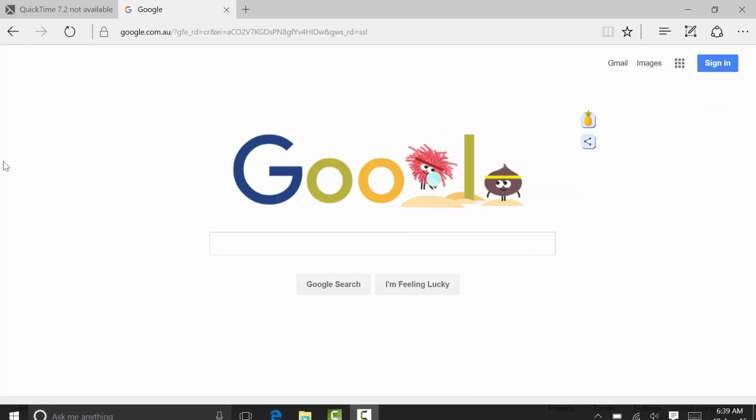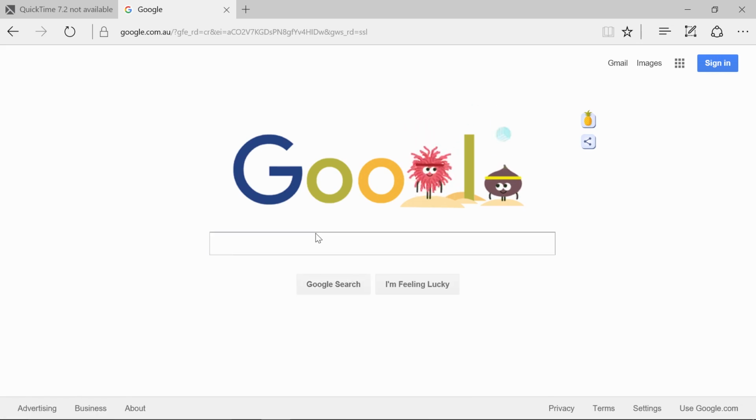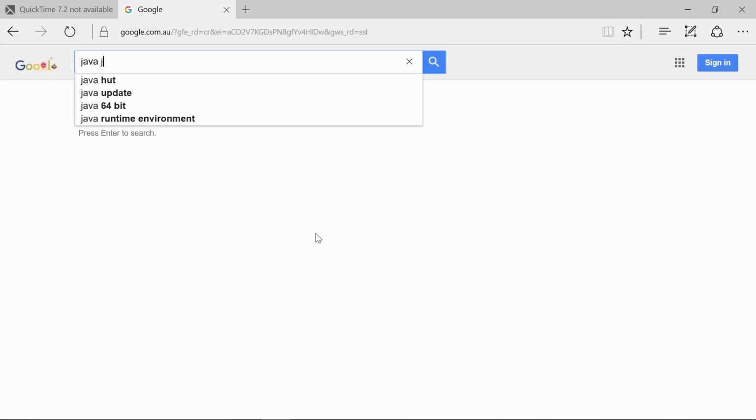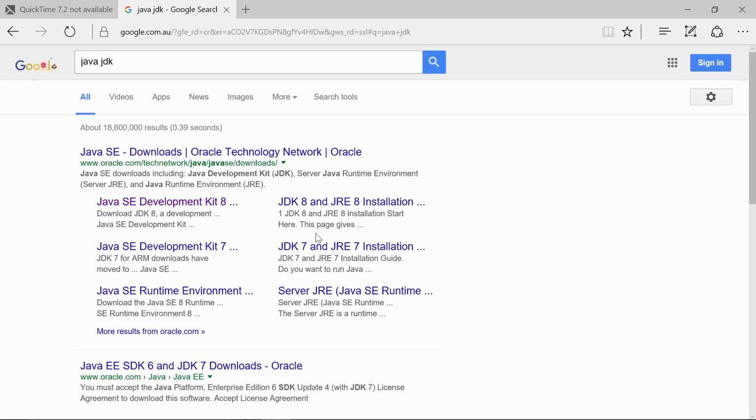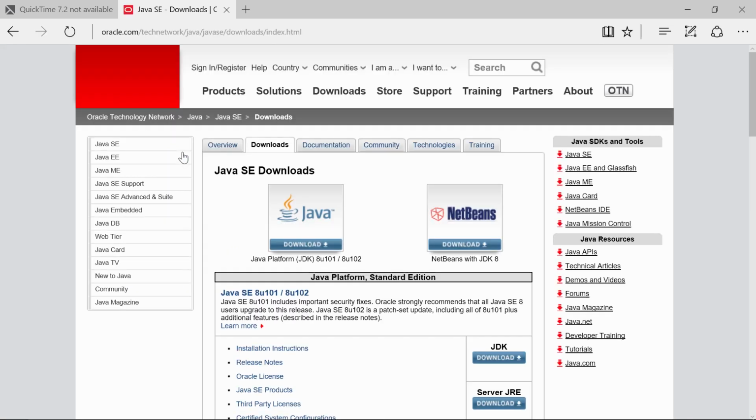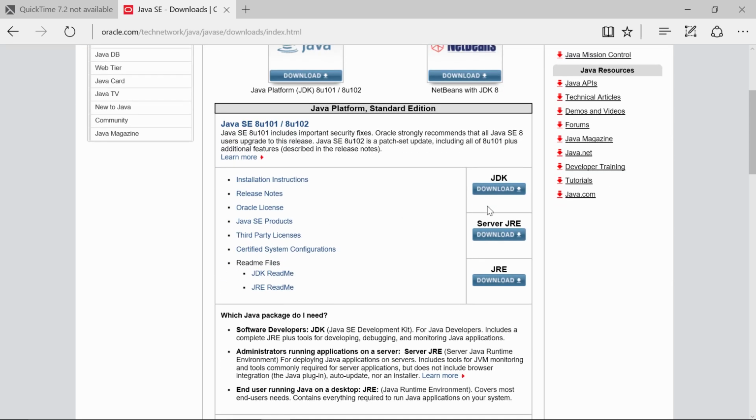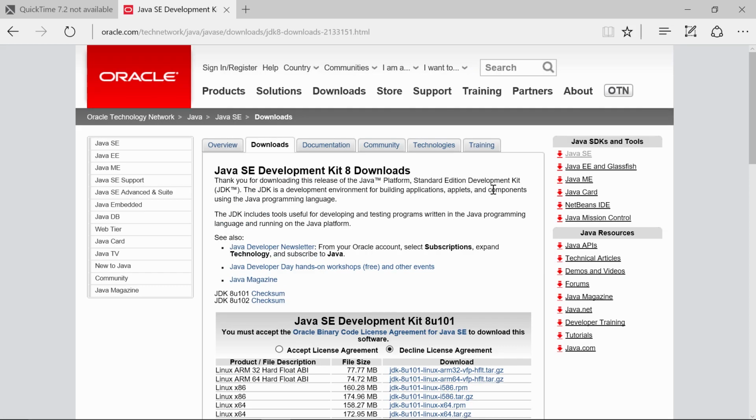So firstly, we're going to do a search in Google for Java JDK. And you'll generally find the first result will be this one from Oracle, Java SE, which stands for Standard Edition Downloads. So I'm just going to click on that first one. And that brings us to this page for Java SE Downloads. We'll come over here and click on JDK Download. And now we're on a page that says Java SE Development Kit 8 Downloads.